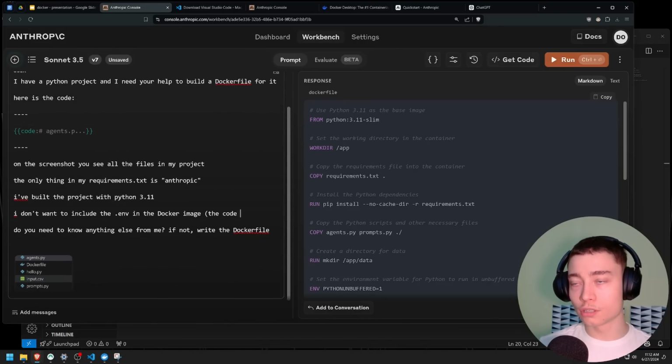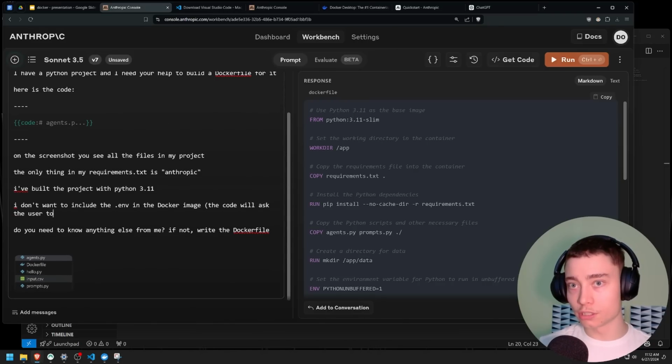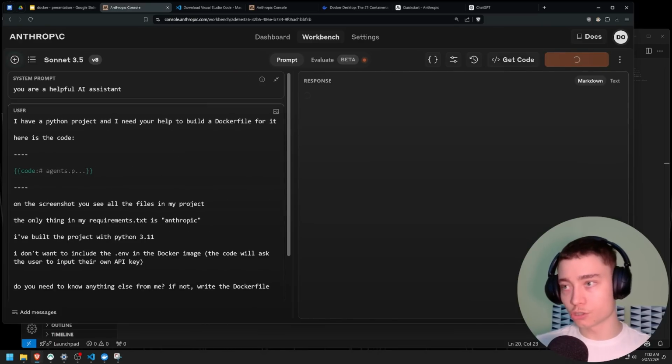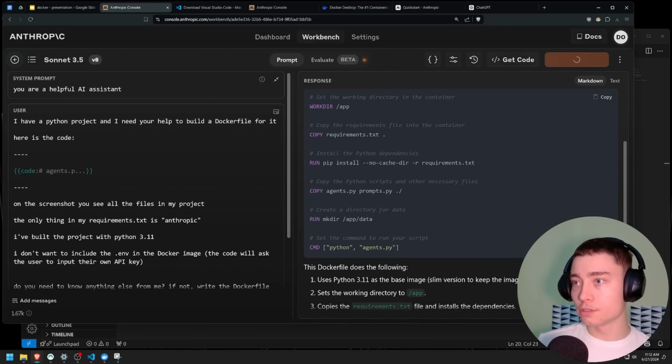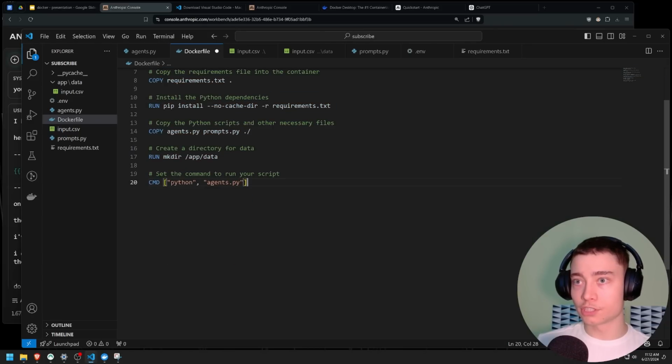The code will ask the user to input their own API key. Okay, maybe I should have clarified that. We'll see if the Docker changes in any way. Yeah, it removes that line. So yeah, even simpler. Beautiful.